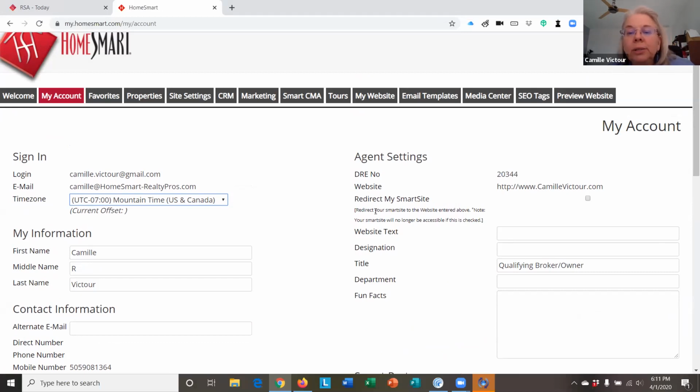Now, I can redirect my smart site to the website entered above. However, I can't do anything with it here if I do that. It says your smart site will no longer be accessible if this is checked. So I might do that if I was paying for a website service.